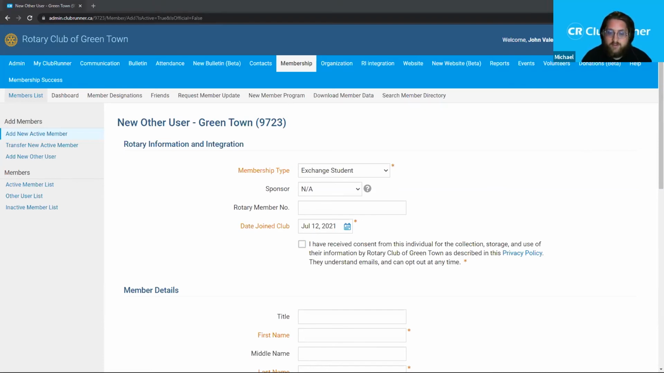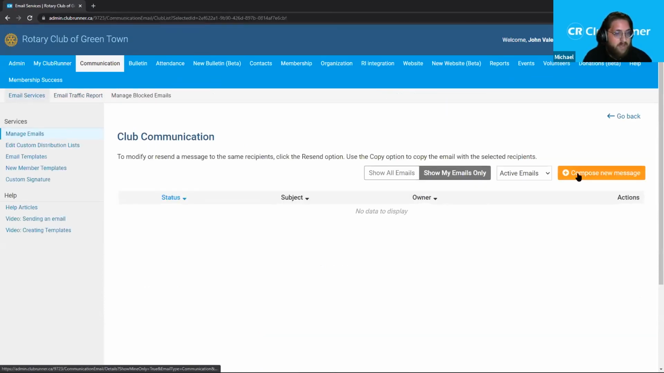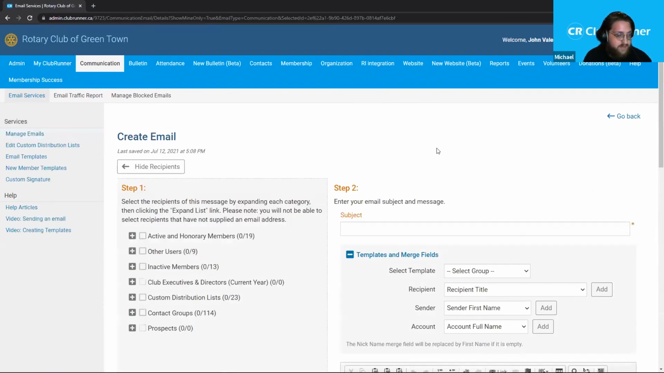Here is another question that we have. How do you select individual recipients for an email? I saw this question pop up a few times, and I know Omar covered this very briefly, but we're going to go over it once more. We're just going to start composing a new email. We're going to go to communication, email services, and then click on compose new message just to get that email page opened up.